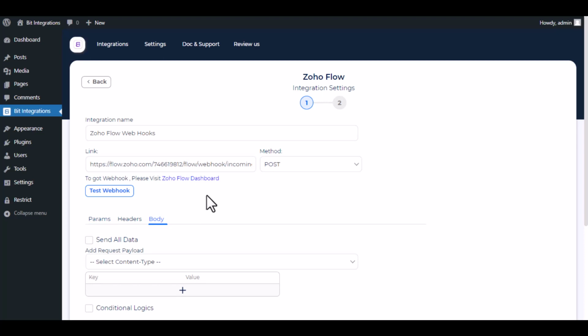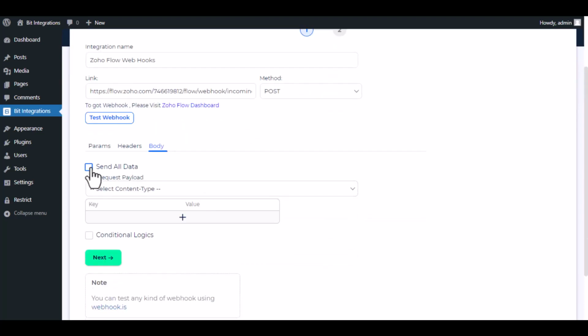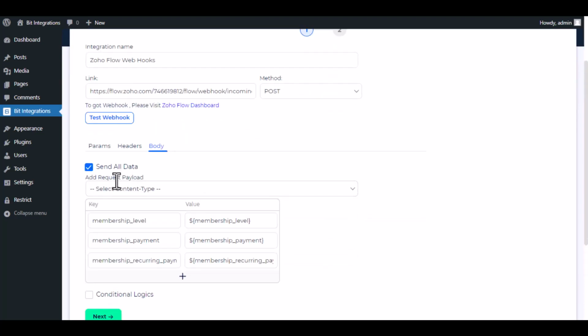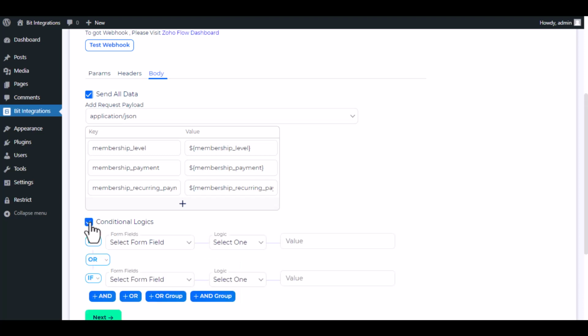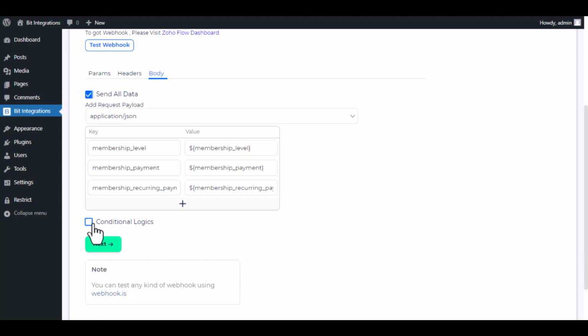Click on the body. Check to send all data. Choose the same request payload as Zoho Flow. Here is the conditional logic. You can use it if you want. If the condition matches, then the data you will send to Zoho Flow.